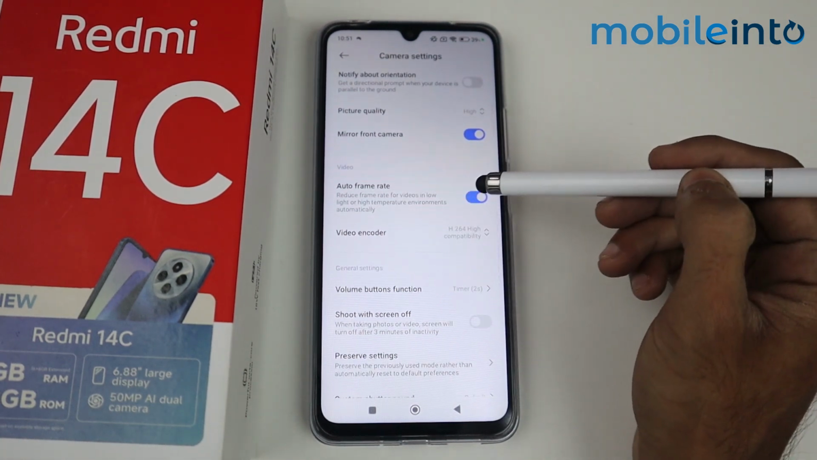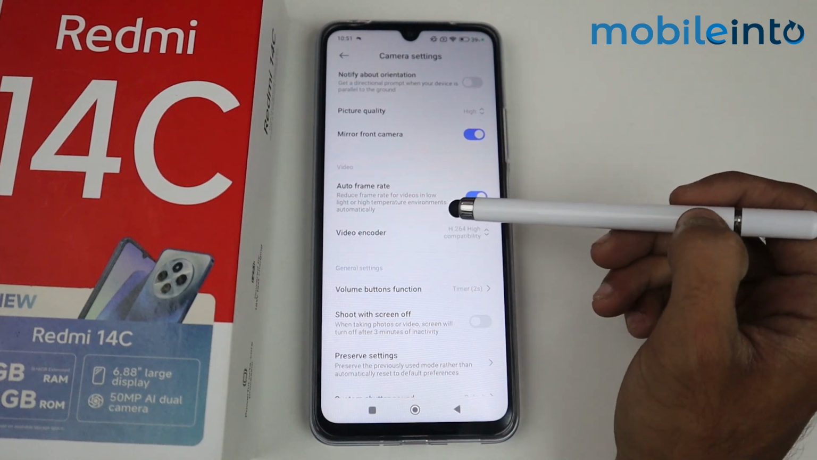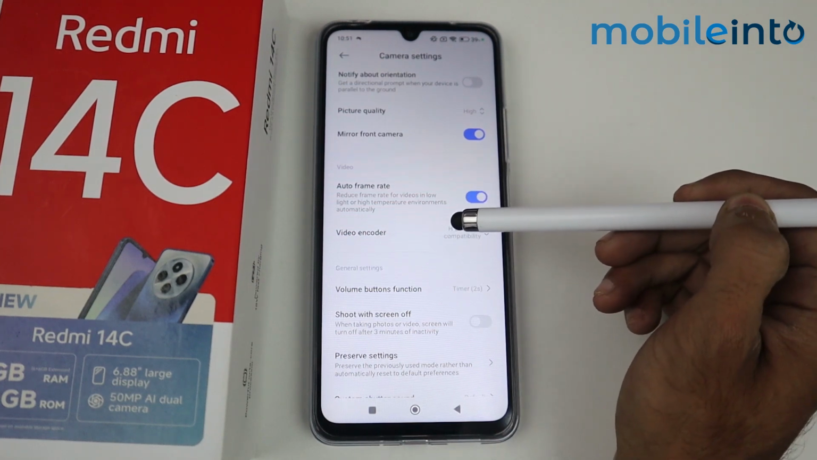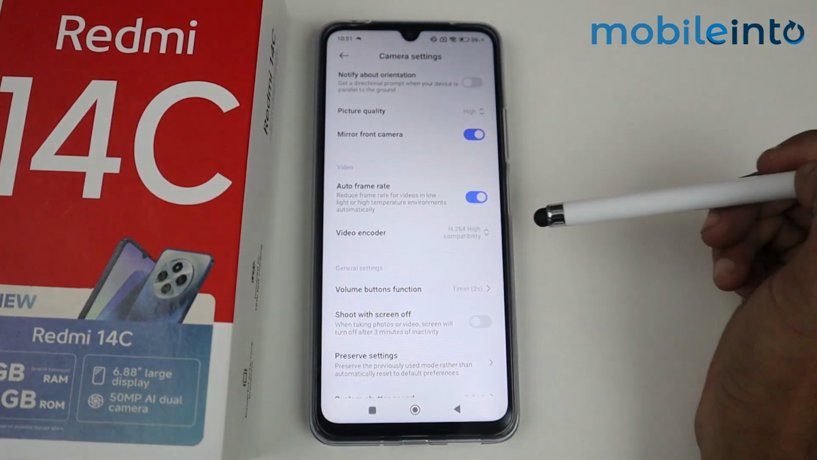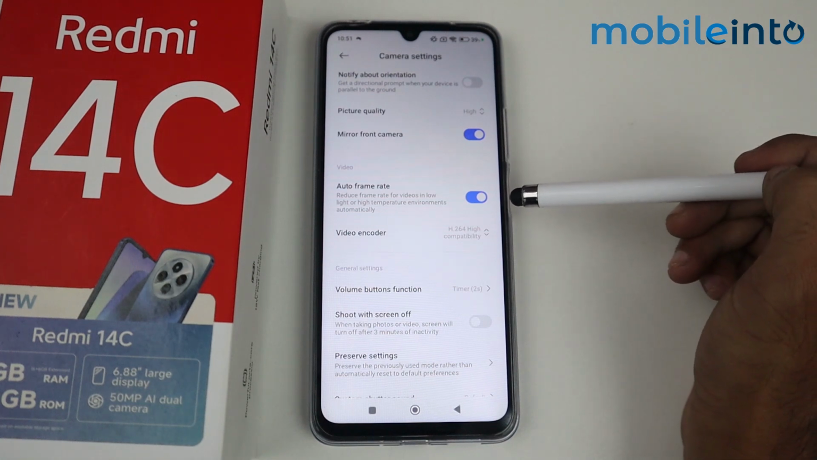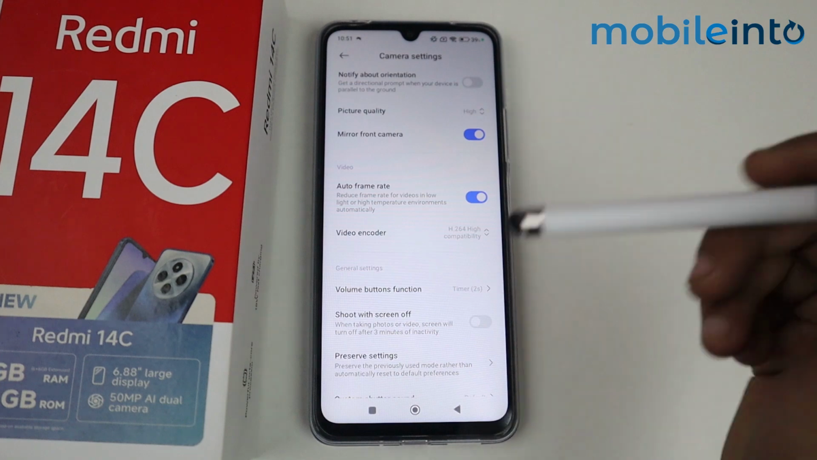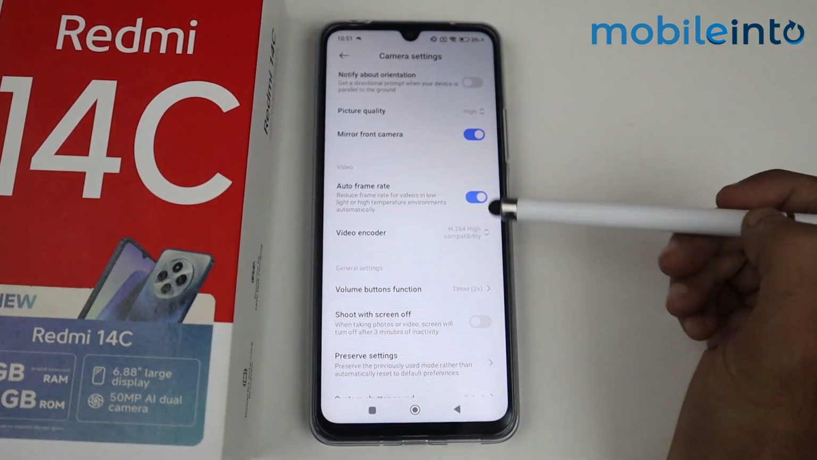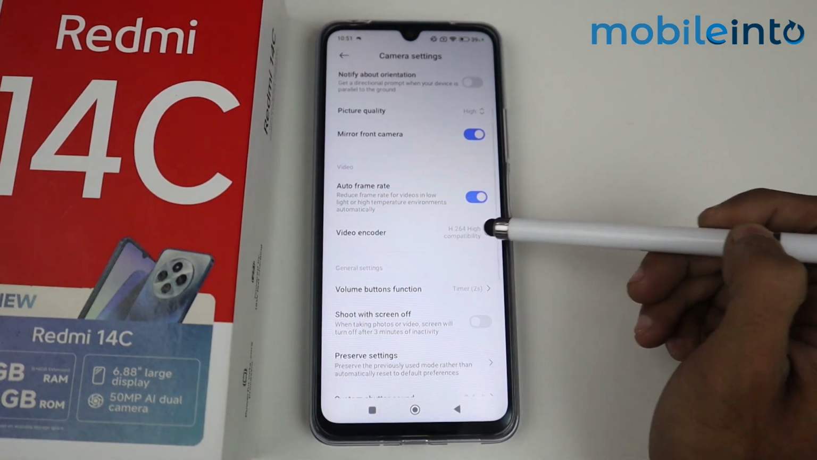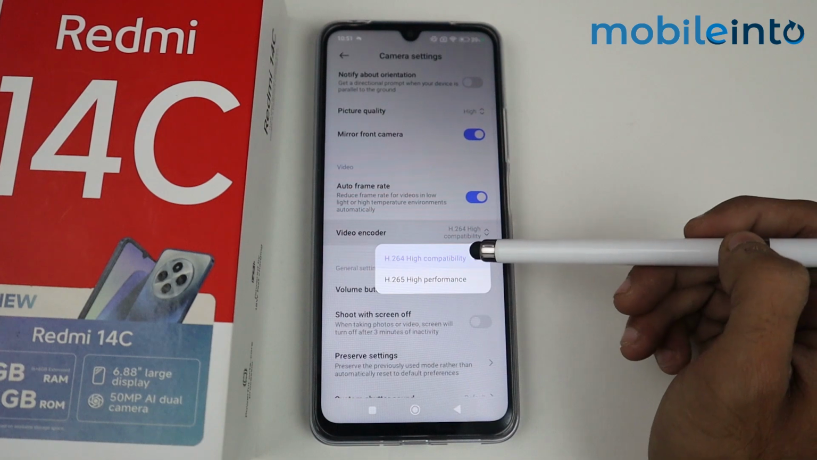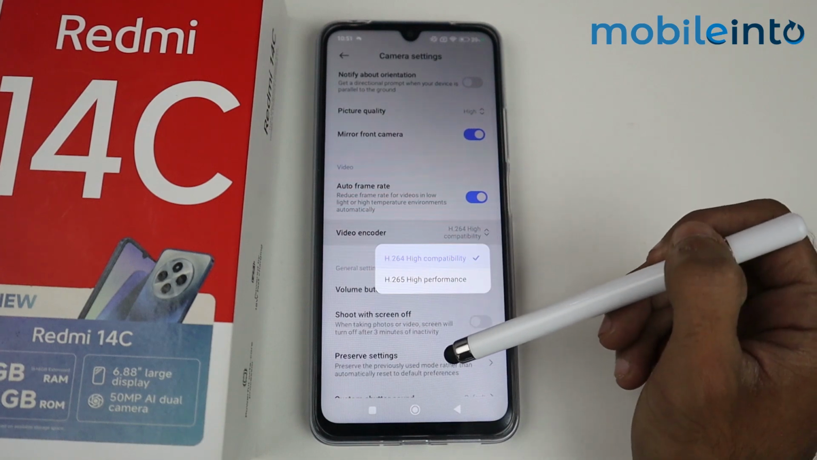Talking about the auto frame rate, yes, it reduces the frame rate for videos in low light or high temperature environments automatically. The Redmi 14C can easily reduce the frame rate for videos in low light or high temperature automatically guys. And if you're talking about the video encoder, yes, we also have compatibility and high performance options here.